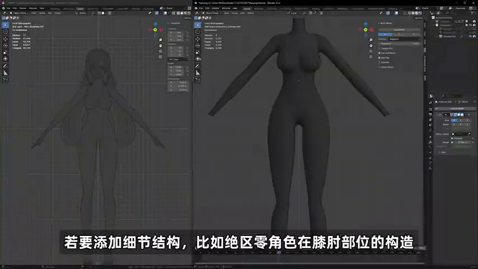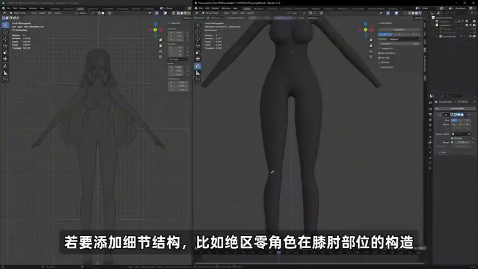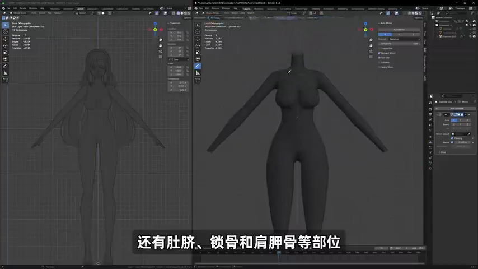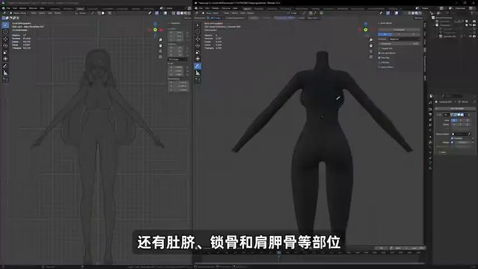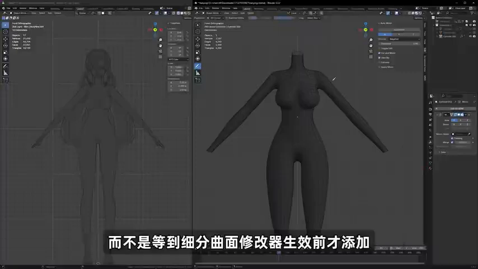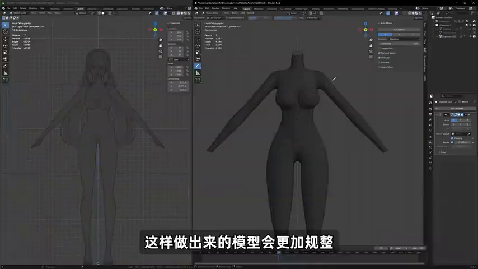If you're going to add extra details such as how ZZZ has that extra structure for their knees and elbows, as well as maybe the belly button, clavicle, shoulder blades, if you want those in the mesh itself, I would suggest now is when you add those in rather than before you apply the subdivision surface modifier. It's just going to be a lot cleaner that way.